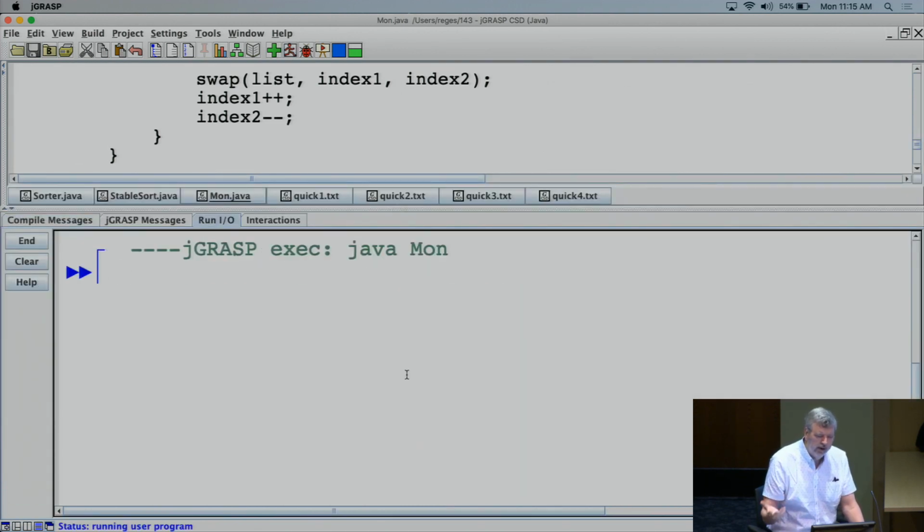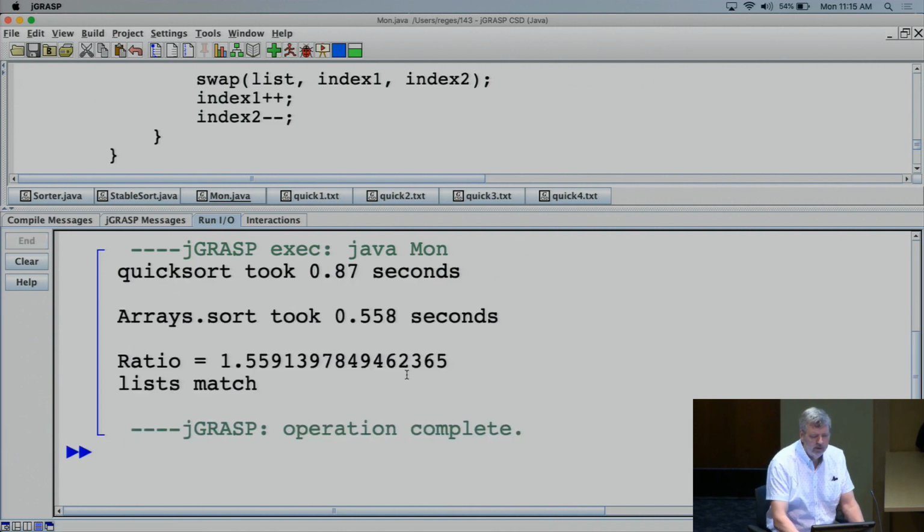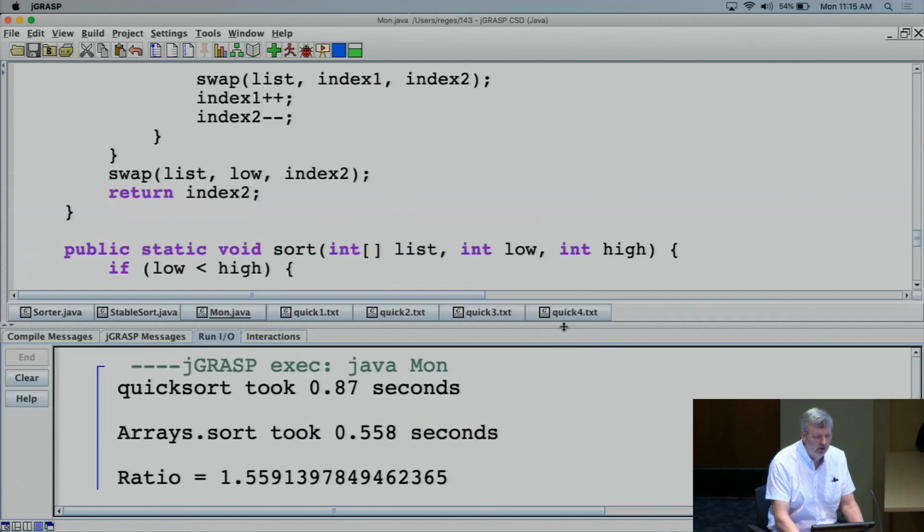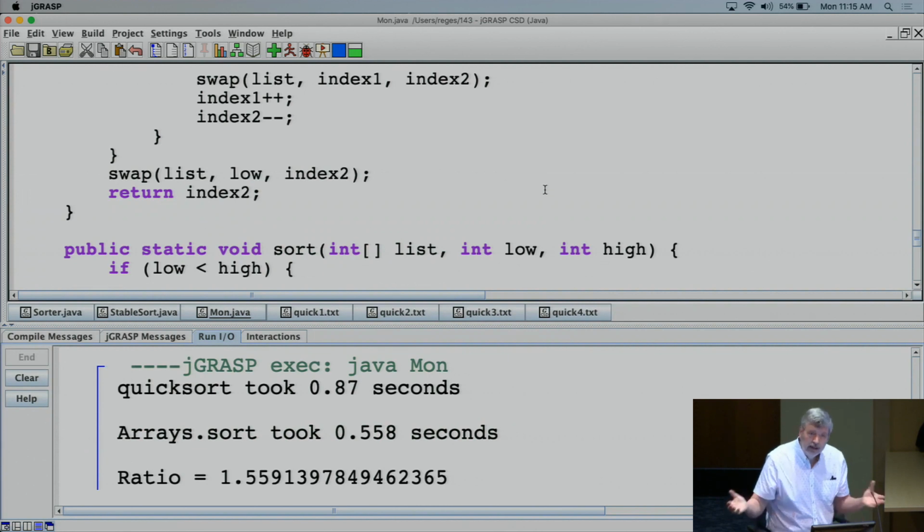And so it's going to compare against the built-in sort, which also uses a quicksort. We're at 1.559, a little less than 1.6. So we're within 56% of the built-in sorting routine, Arrays.sort. That's pretty good, I think, given one lecture's worth of material, and the lists match. So it verified that we did it correctly, and that's Quicksort. That's kind of how Quicksort works.